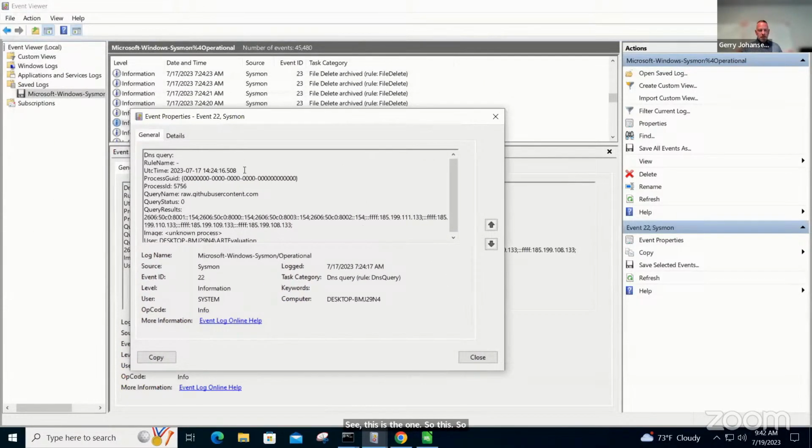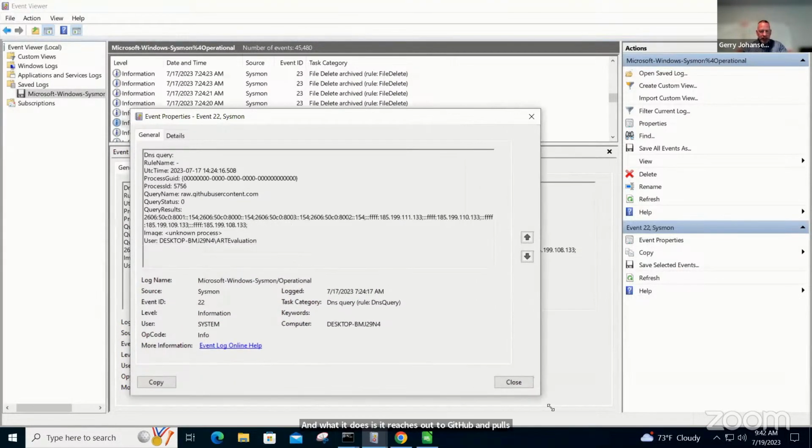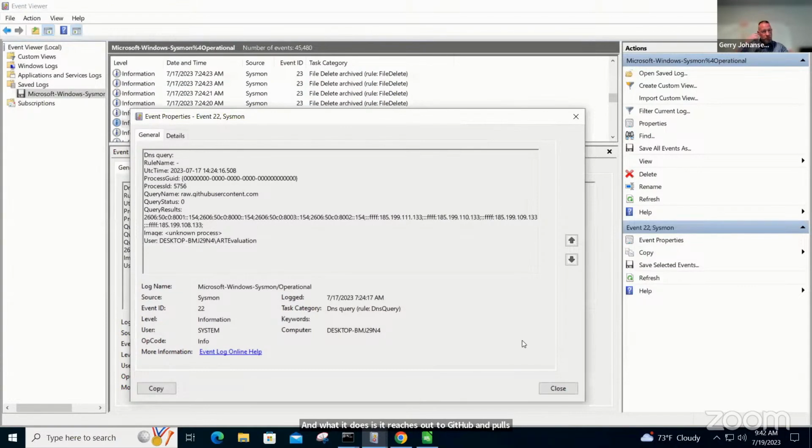So the test I actually ran on this was essentially an initial access attack. And what it does is it reaches out to GitHub and pulls down data as a secondary stage, basically pulls the script down from GitHub. So if you think about threat actors that may be hosting additional code or additional tools in GitHub or some other internet-based command and control framework, this is a straight up DNS query.